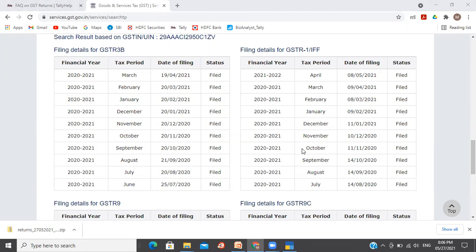Then for GSTR3B, that is your monthly return, you need to file by the 20th of the consecutive month. For example, for April returns, you need to file before 20th May. Now, because of COVID and everything, they have extended it. Otherwise, it remains 20th or 21st at most. It depends on which state and various things, because different states have different filing dates. That is the last date for filing.